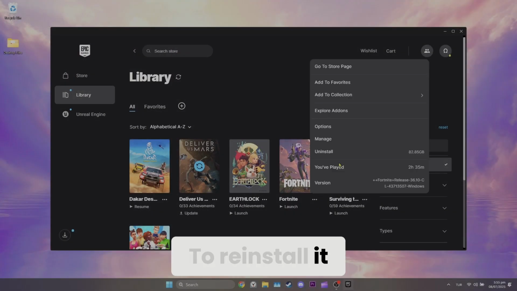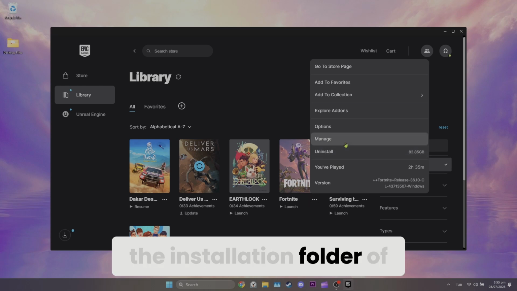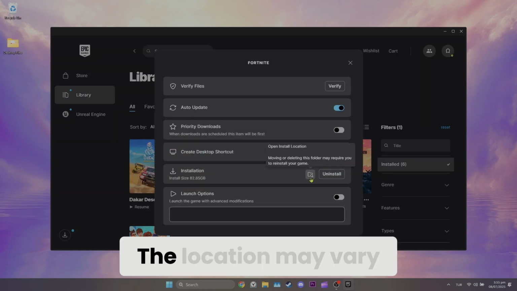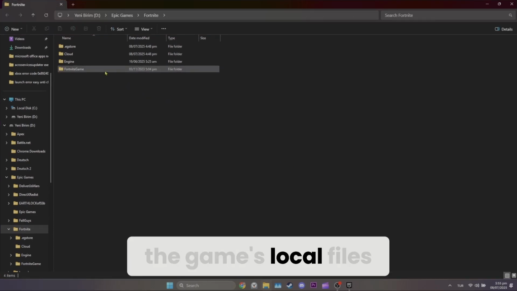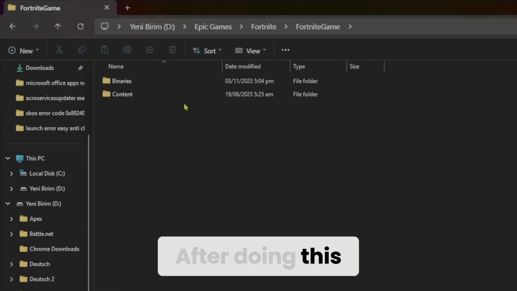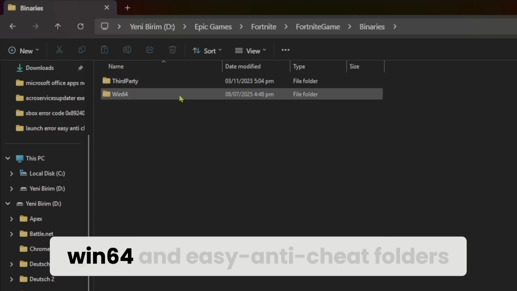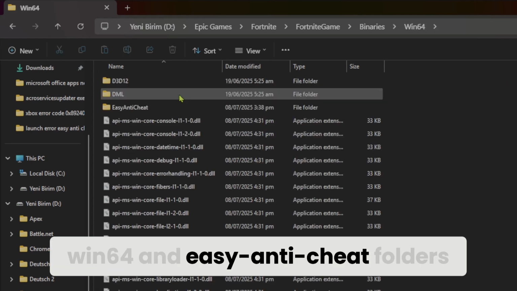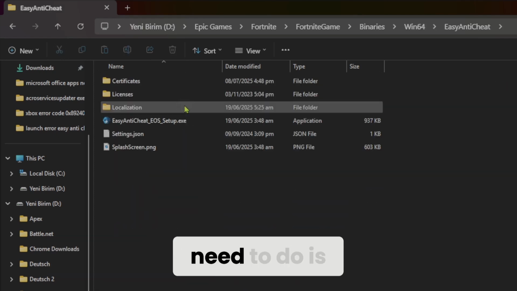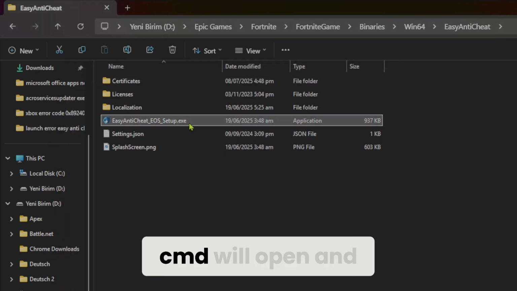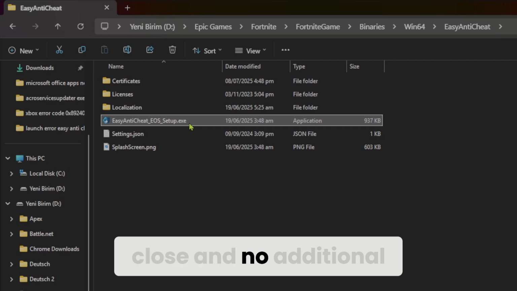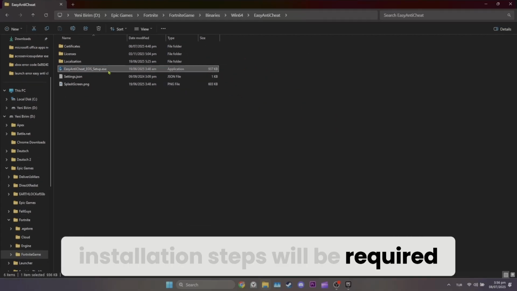To reinstall it, we need to open the installation folder of the game we want to play. The location may vary, but what you need to do is open the game's local files. After doing this, double-click Binaries, Win64, and Easy Anti-Cheat folders. The next thing we need to do is double-click Easy Anti-Cheat. After doing this, CMD will open and close and no additional installation steps will be required.